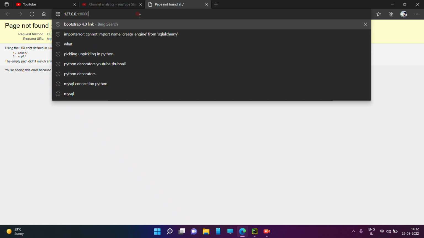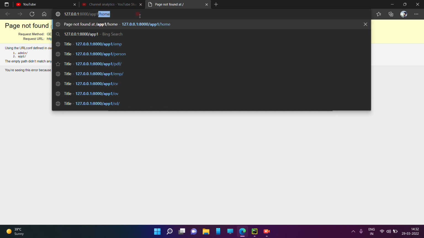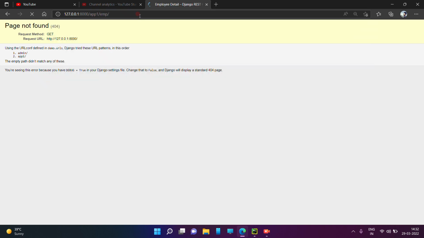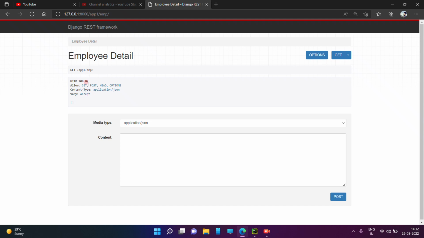Just open it. What is the URL? app1 forward slash. What is the app level URL? It's emp, right? Yes, guys. You can see here, guys, we have successfully mapped our URL, and when we perform the get method, it's showing an empty list. Yes, guys, you can see here it's an empty list.